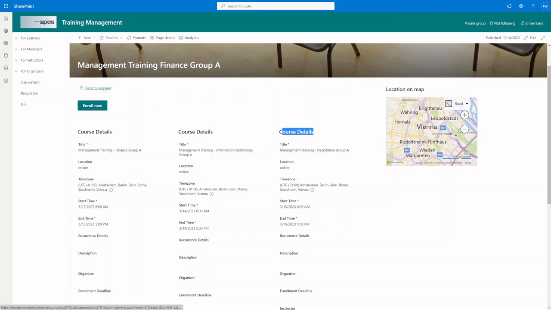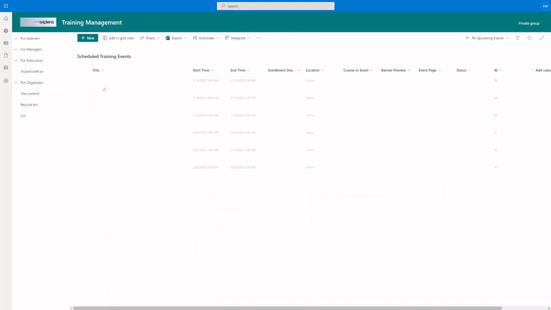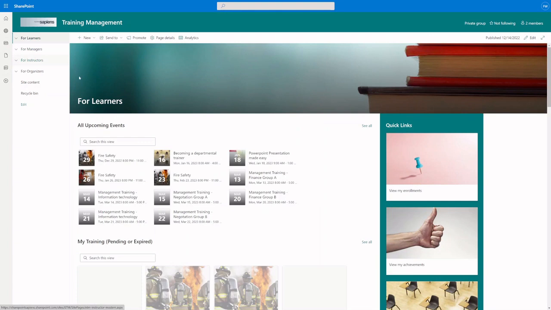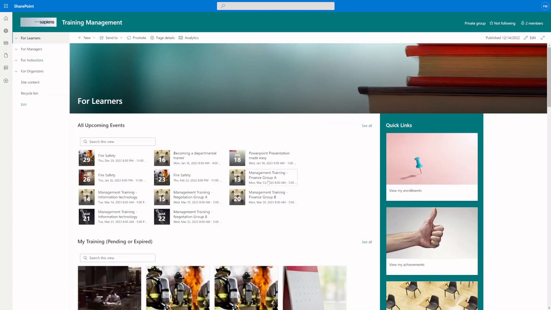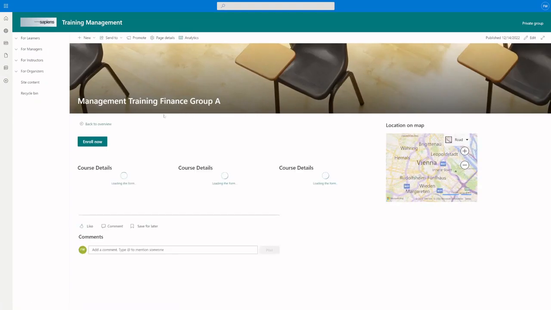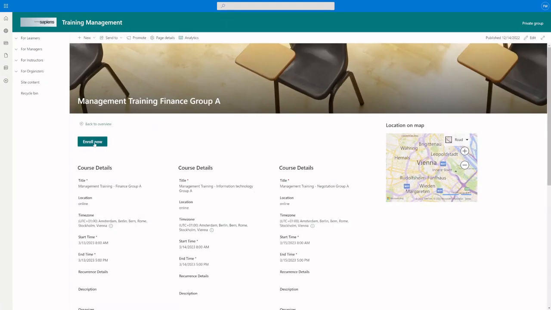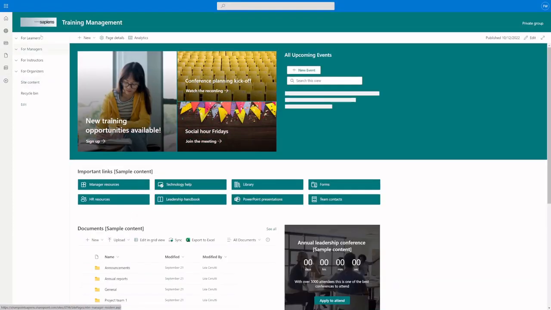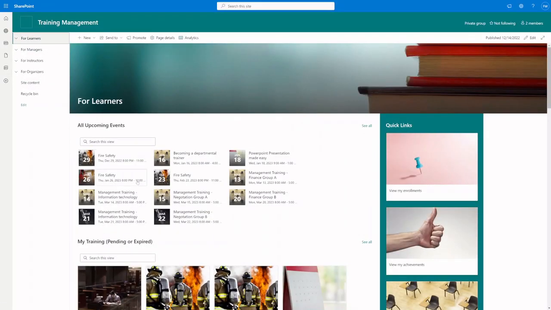But the good thing now is that if we now click on one of the events here, it will always open the same page. So let's now take a look at this from an end user view. So let's say if I go to the finance group A as a user, I can see the event page that we have customized. And if I click on enroll now, it enrolls me in all the selected group A courses. And of course, it's the same if I choose any of the other group A events.